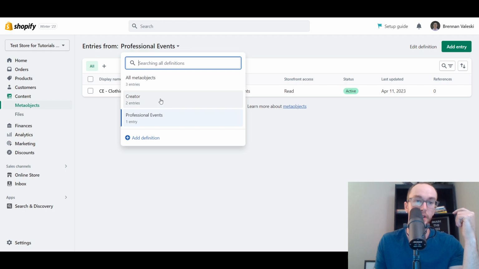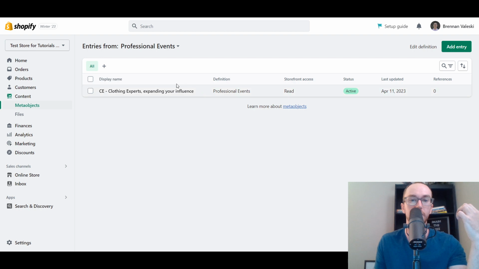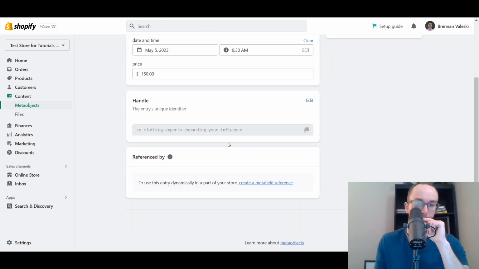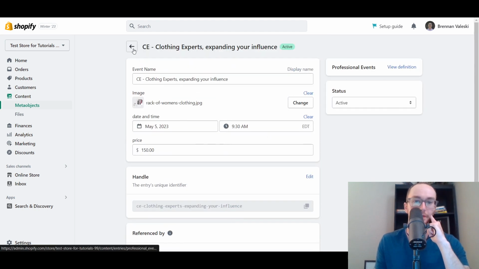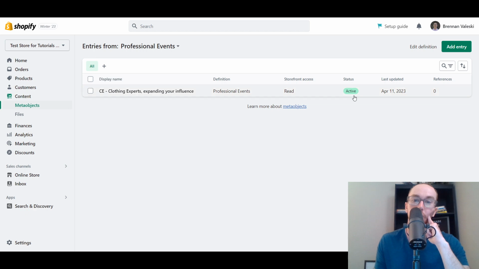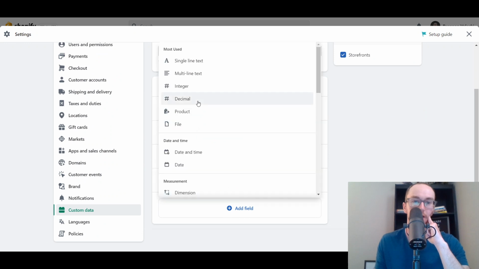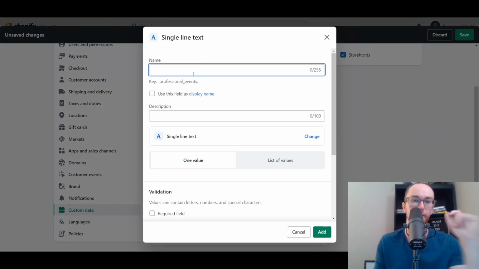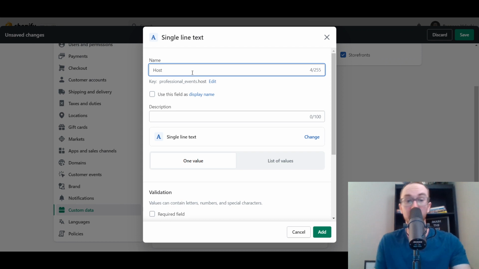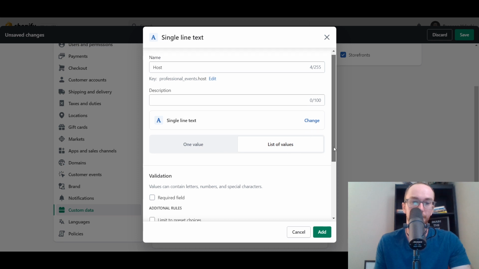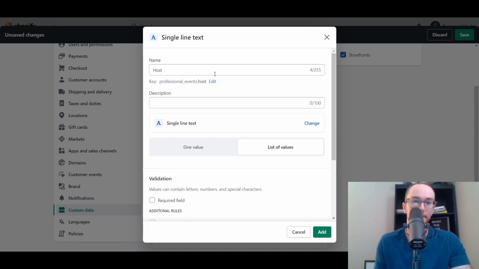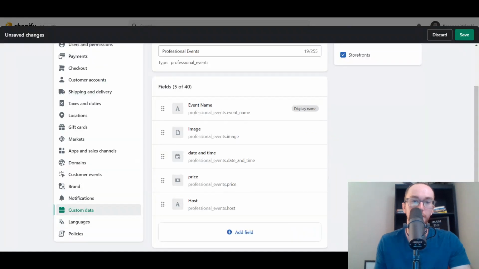And so then in here, you can easily edit all of that extra data that you want to display on your site, or creating out these separate pages, creating out these different professional events. So you could easily add in other information here too, if you want, like the host. So we're going to go ahead and edit the definition. We're going to go back in here. We're going to add a single line for host. Now you could have multiple different professional event hosts as well. So we're going to create a list of values, potentially. So host, list of values, maybe if you have multiple different hosts.